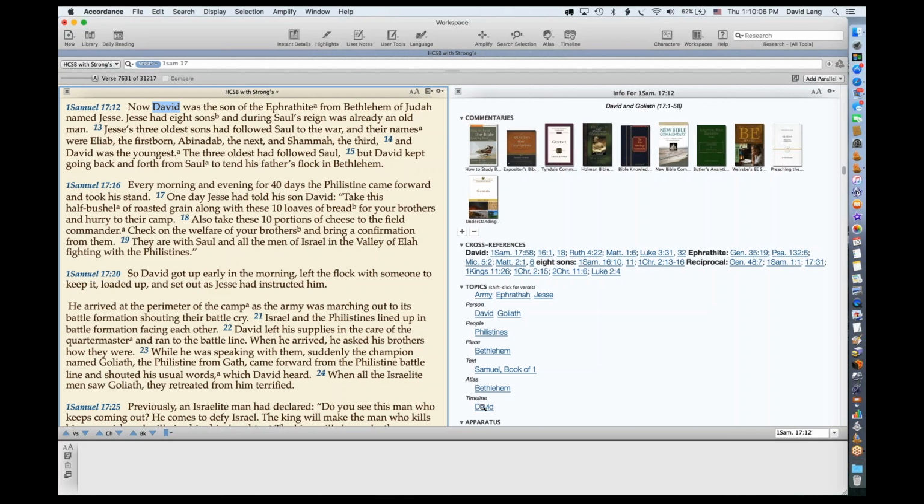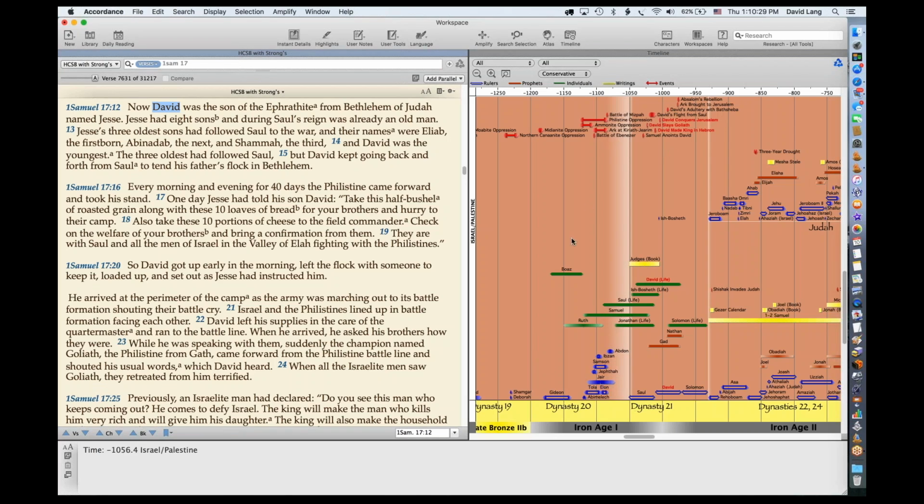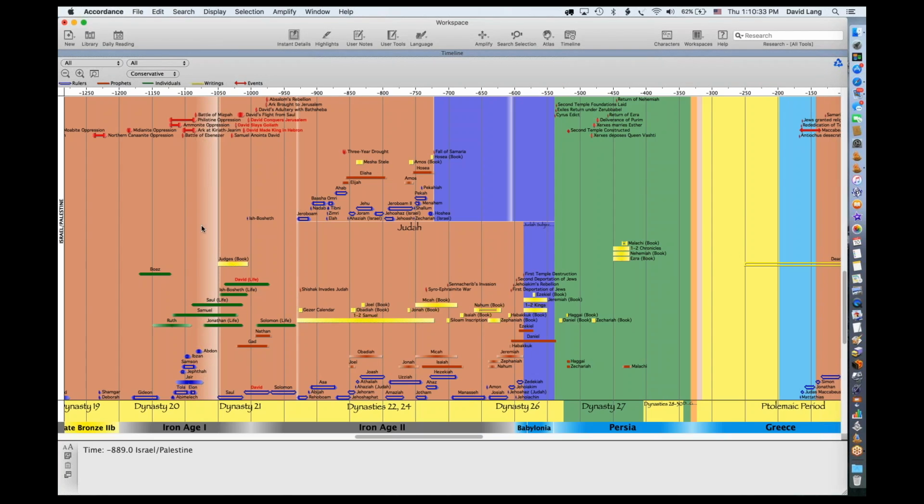So I can just go down here and click on David under Timeline, and it'll open up the timeline for me. So be aware that access to the timeline is built right into the info pane. So you may just look right there as you're exploring the passage. All right, so now we've got the timeline here, and I'm going to just go ahead and close this so we can focus on the whole timeline.